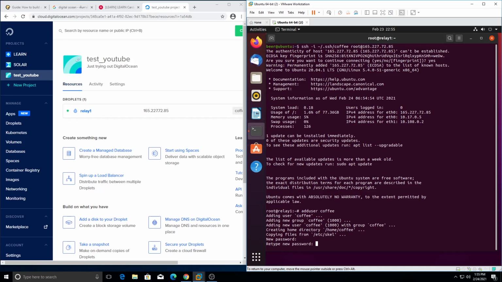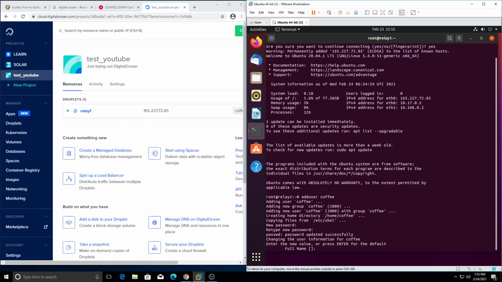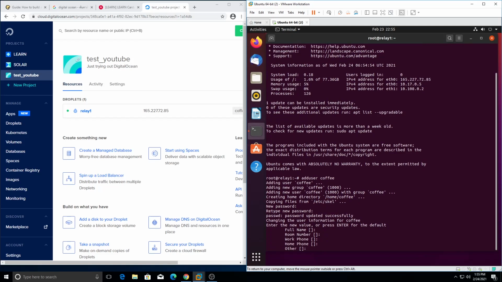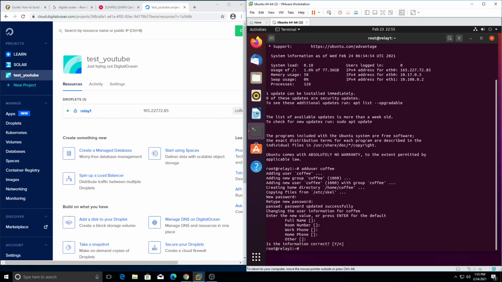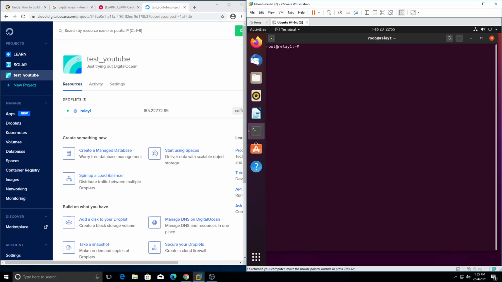Especially if you have many servers you're having to deal with, it's easier to do that. So just hit enter, enter, enter, enter. You don't need to put in that information. If you want to clear the screen, just go ahead and clear it out a bit. All right, so we've added coffee. Now coffee, because essentially you're going to use it to log into your account, you're always going to log in with the coffee user. You're not going to log in with the root user every time.